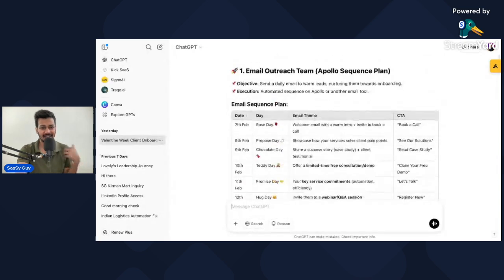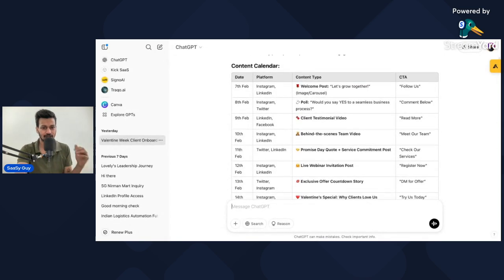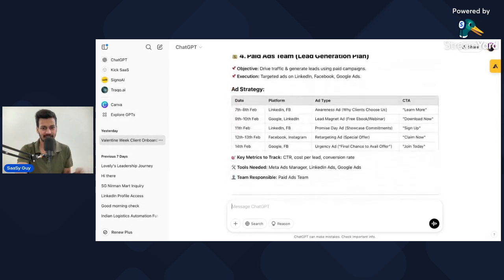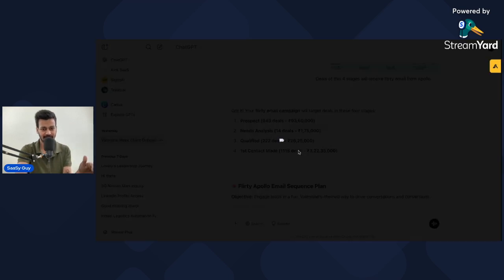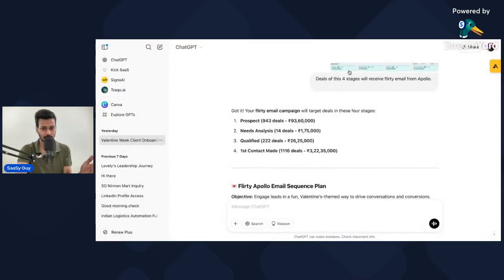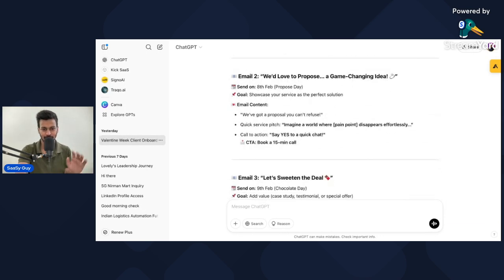But then I realized that something is missing. This is not something which I should do. So I keep asking, and there are so many prompts, like: deals in this first stage will receive flirty emails from Apollo. I also said, these are my deal stages. There are 4 deal stages: prospect, demo done, unqualified, first contact made, and so on. And here are the amounts and all.